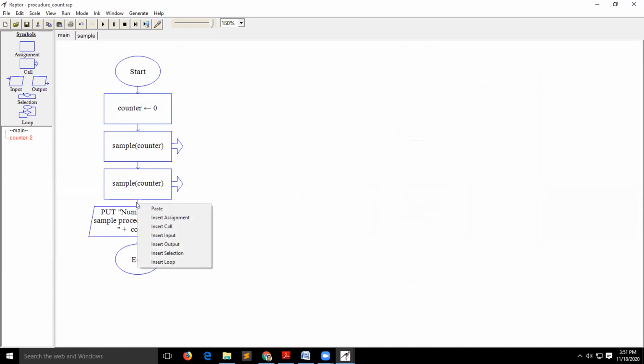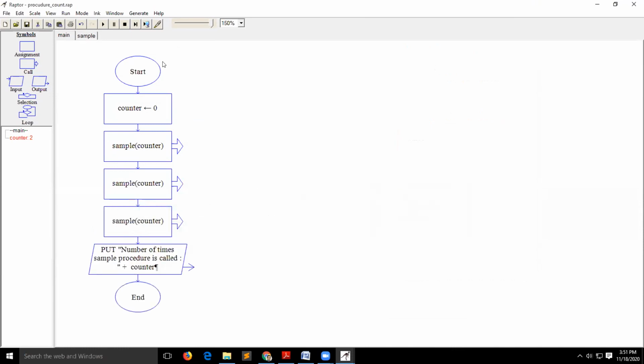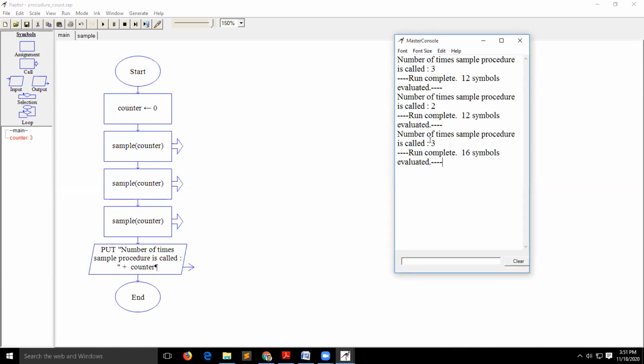Sir, what if we were using recursion? That also we'll check now. We are getting 3 as the answer. Okay. Now what if it is recursion? Okay, let us try that also.